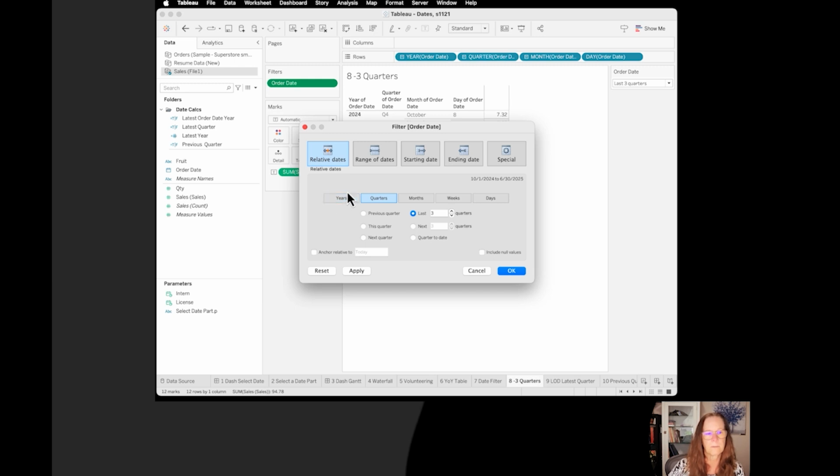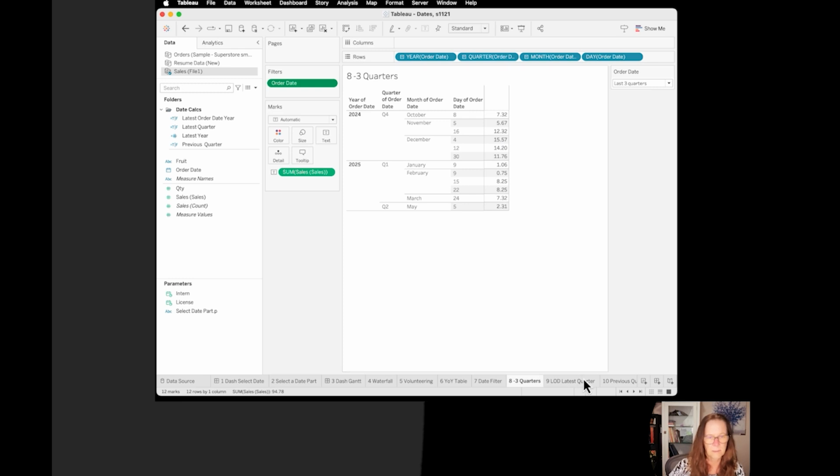It does give you the different date parts. So you have years, quarters, months, weeks, and days. You can anchor it if you want to. Sometimes I'll use a combination of fields. So I want to show you that on the next one.